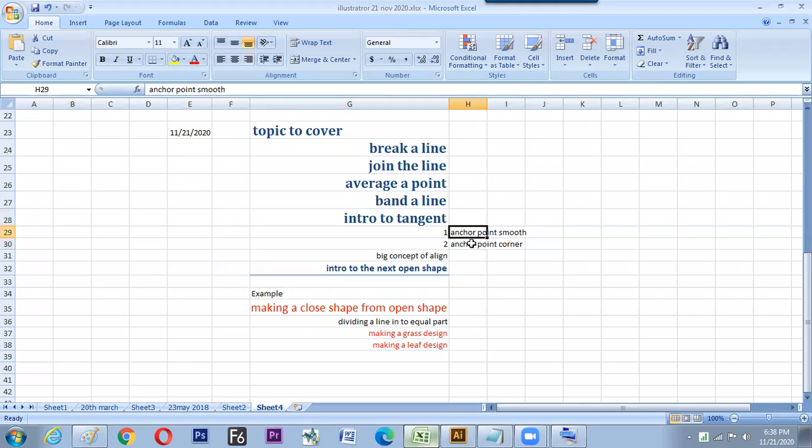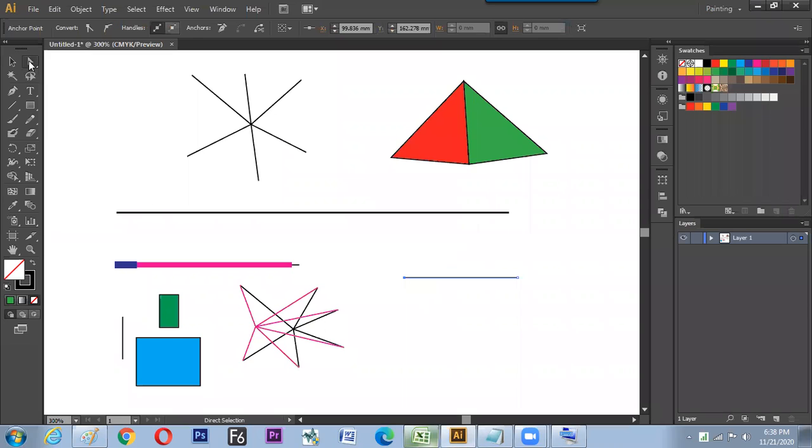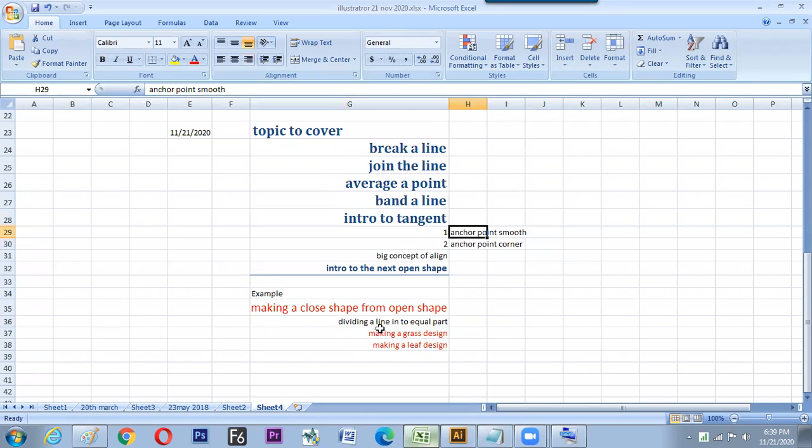Anchor point smooth, anchor point corner. And what is the tool you are using? Direct selection tool. Just one click. Job is done. Now we'll go for a practical output. How to make a leaf design.